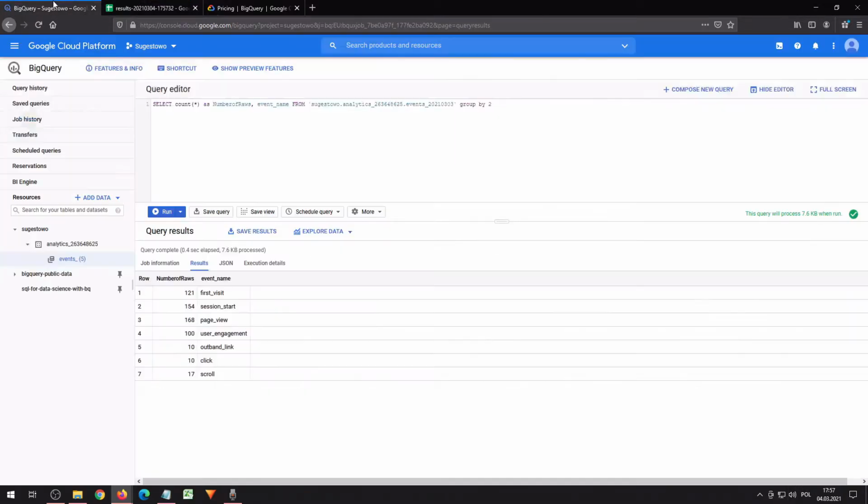So everything worked. Okay, I would like to add 2 things. Group by: you can group by a number of the column, or you can add the column name. So it doesn't matter if I put 2 or if I put event name. The results will be the same, as you can see. And the second thing: grouping by can be understood as taking this column to be aggregated.